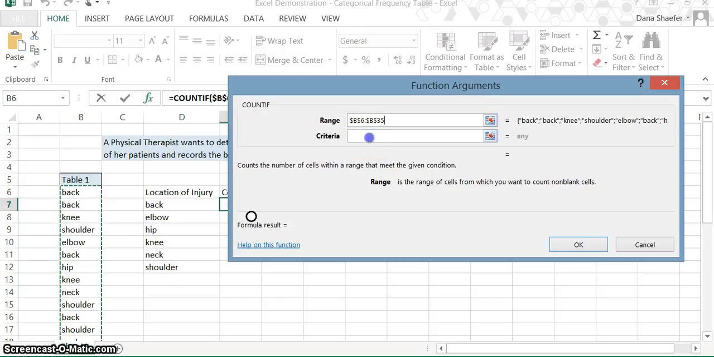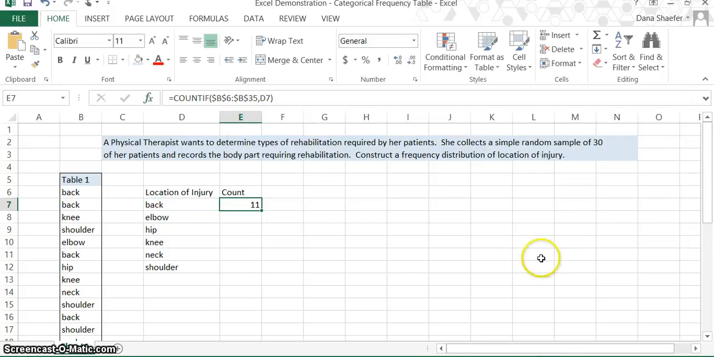Then under the criteria, using this function, we can type in back and it'll sort through and find it. Or in our case, we'll just highlight the cell with back. And I won't push F4 this time because I want it to increment down to elbow, hip, knee, neck, and shoulder when I copy the cell down. So now I'm going to click OK. And it's going to count how many times back occurred in my 30 pieces of data.